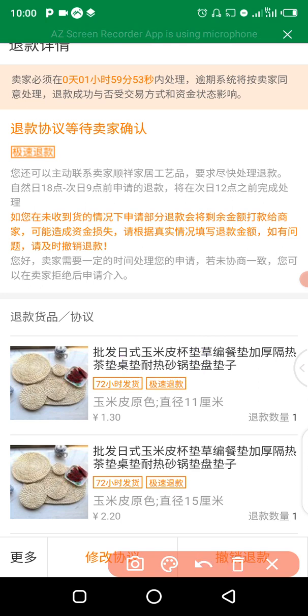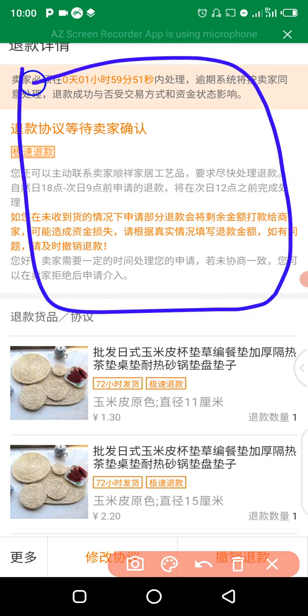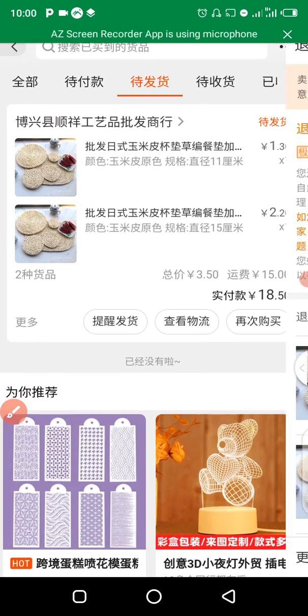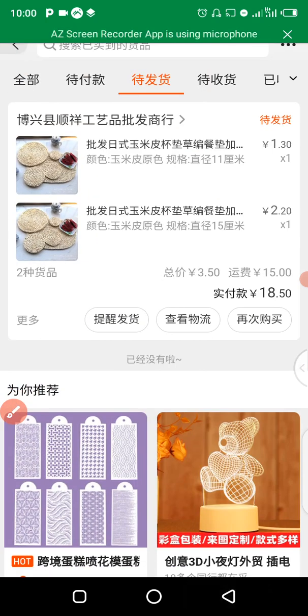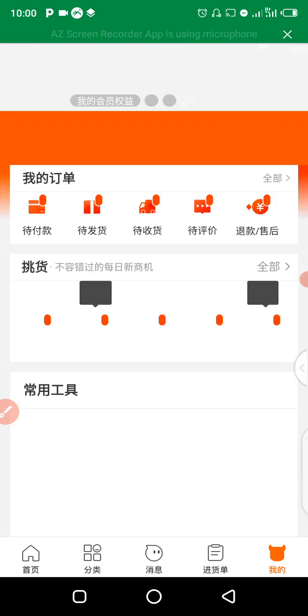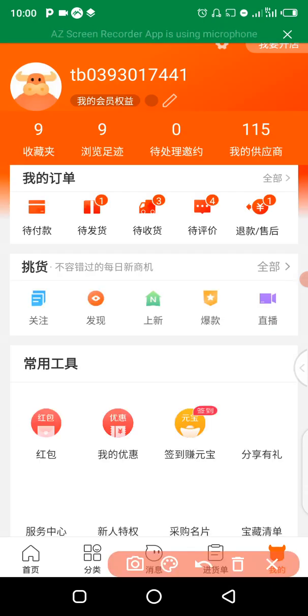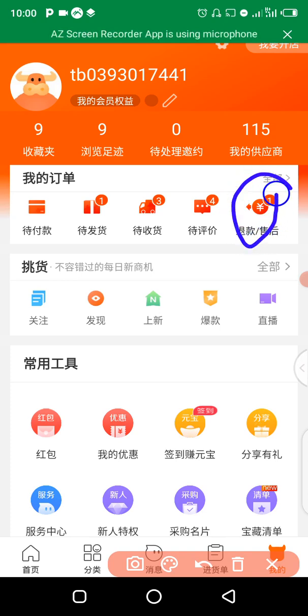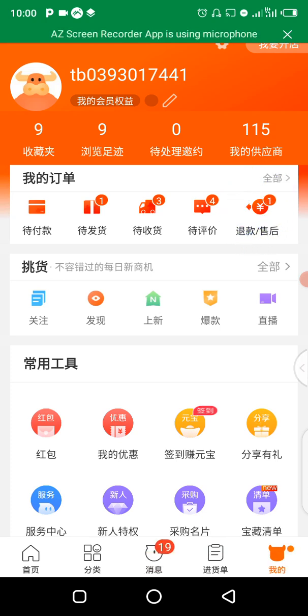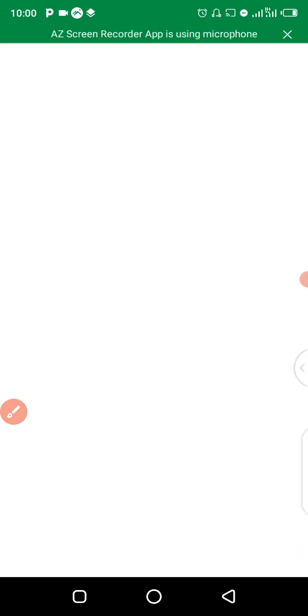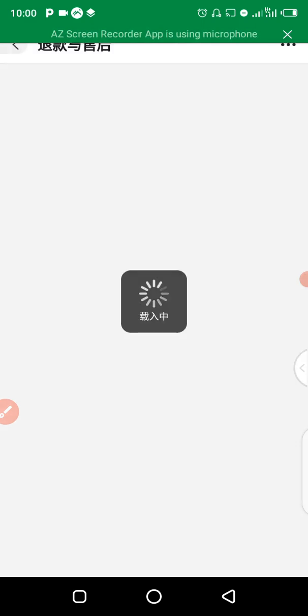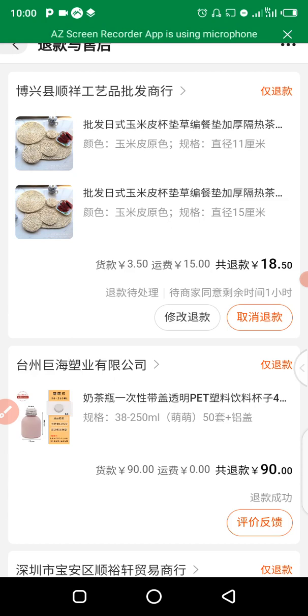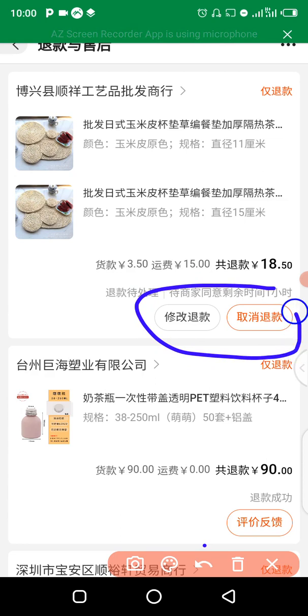So this is your refund request detail right here. You can go back to your profile on 1688 now and see your refund process. Right now, you see your refund process is going to move right here. By the time I click on here, you will see the product that we just applied the refund for. It will move right here. Once it moves right here, you're going to have these two buttons right here.